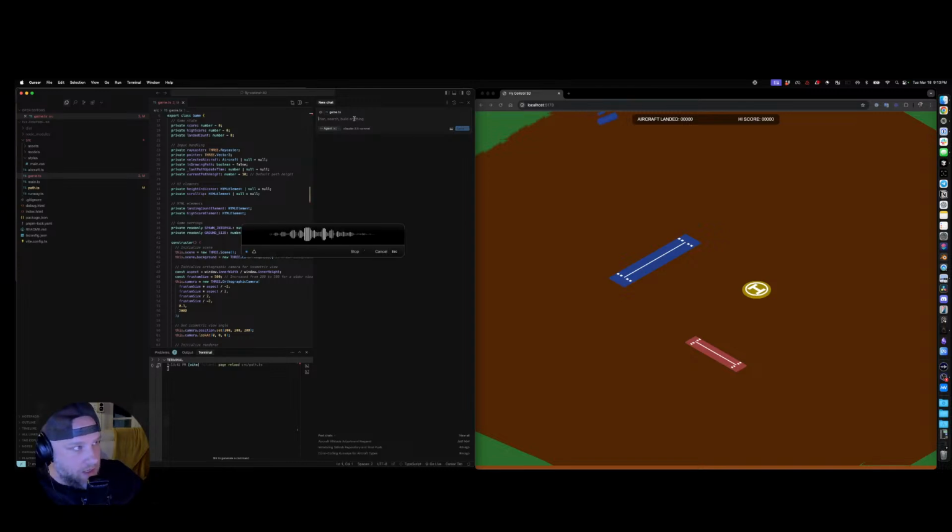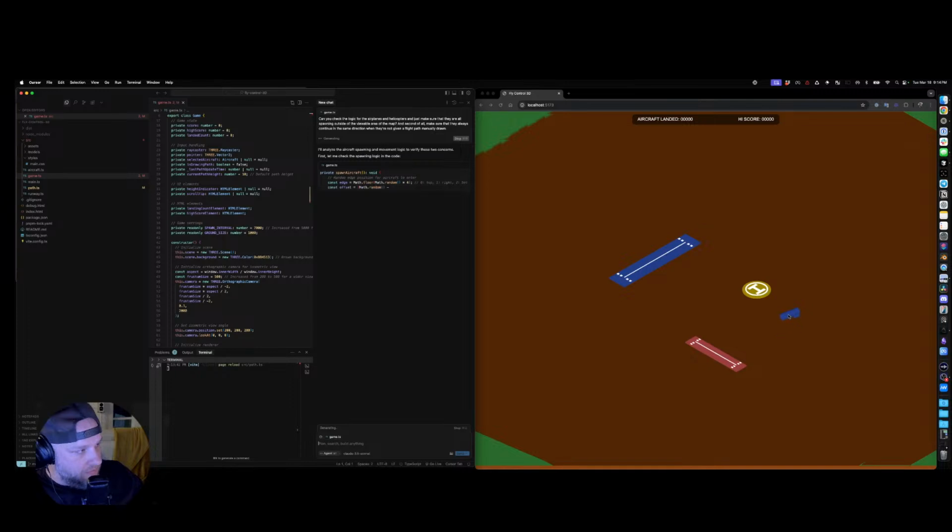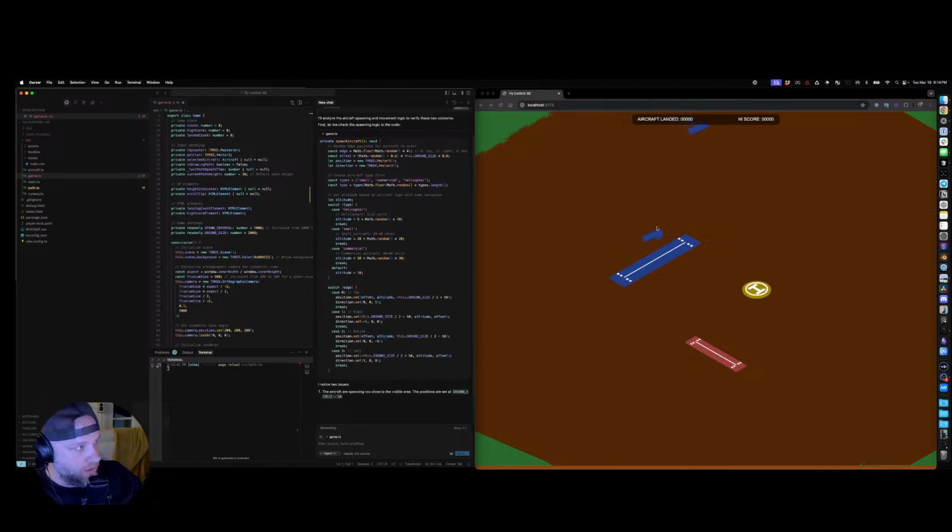Can you check the logic for the airplanes and helicopters and just make sure that they are all spawning outside of the viewable area of the map? And second of all, make sure that they always continue in the same direction when they're not given a flight path manually drawn. I noticed that a couple of the planes were coming in and doing some weird stuff. It may be fine, I'm just going to double check.